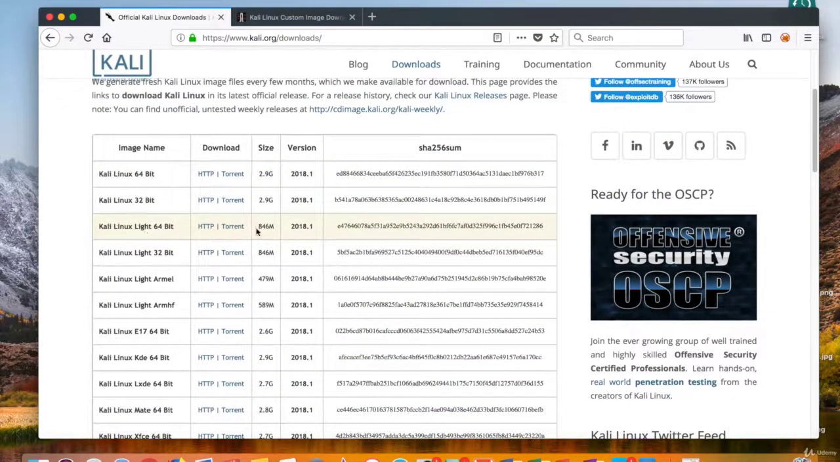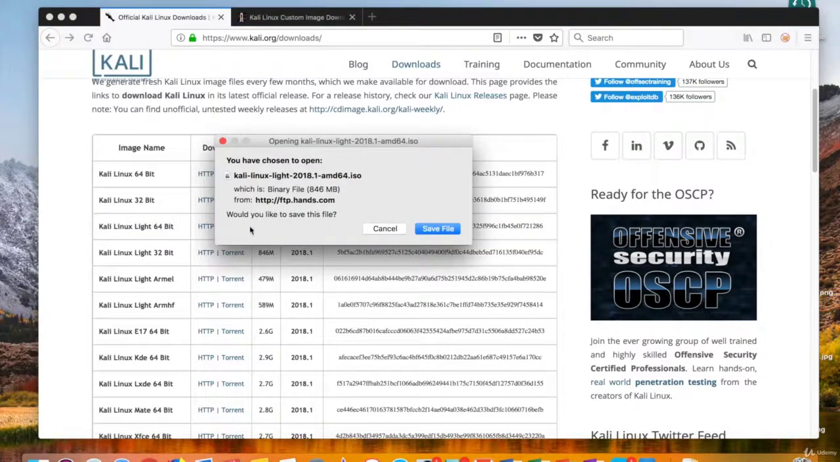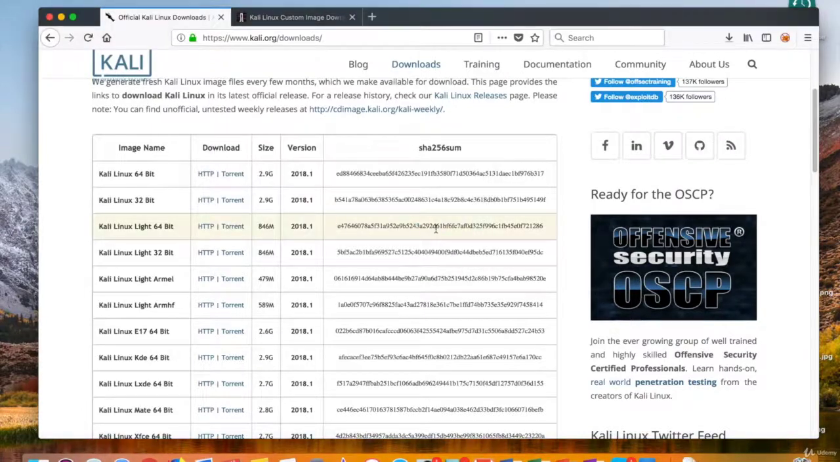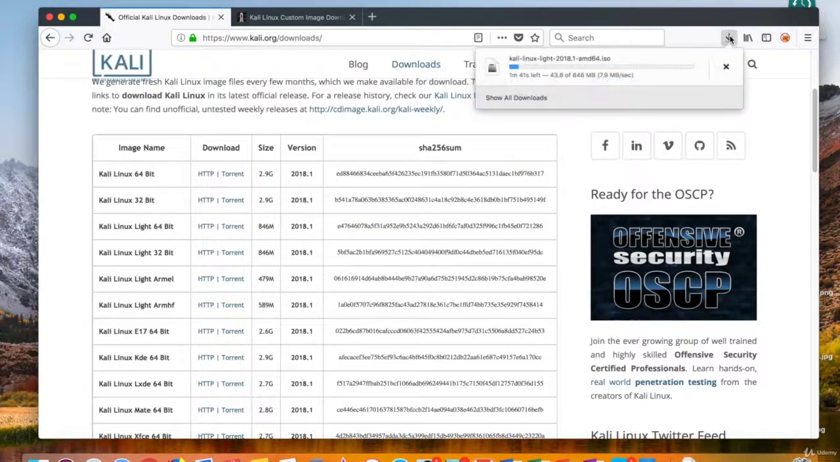So I'd like to download and install the ISO file of the 64-bit light version of Kali. So I'll click the HTTP download link, and now Save File. And look at that, the download starts.